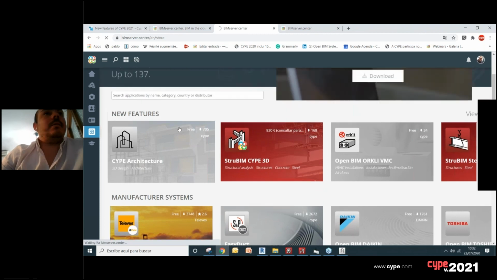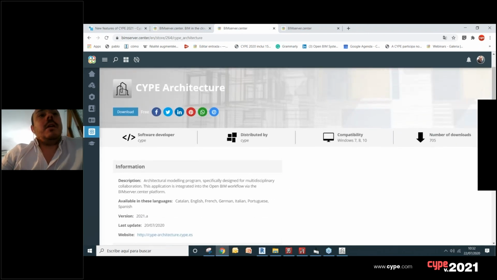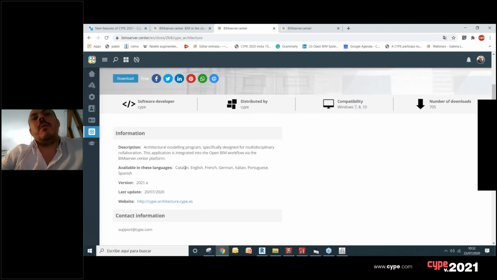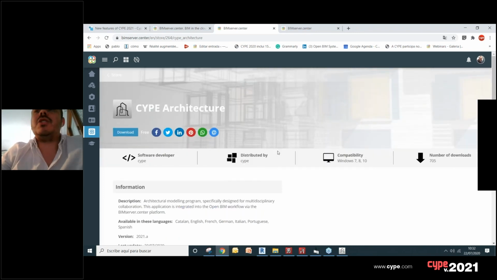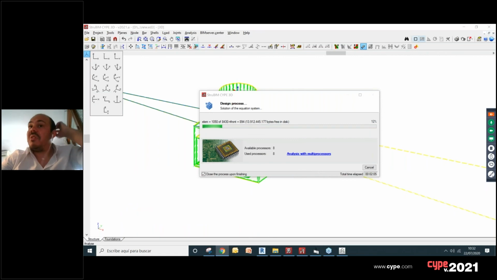Come on, my internet, I think it's not so good today. It's waiting a little bit. You can download your CYPE architecture directly from here. So the software is available in Catalan, English, French, German, Italian, Portuguese, and Spanish. Okay, so this is CYPE architecture. Okay, let's see what is happening with CYPE 3D. It's still calculating. Okay, no problem.